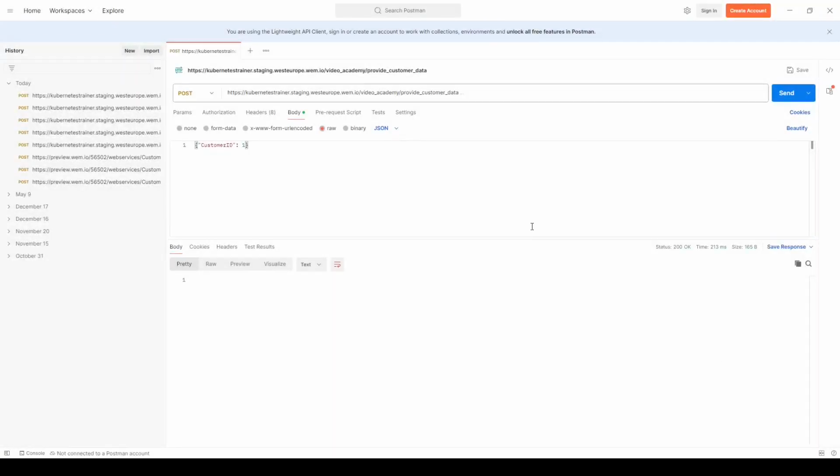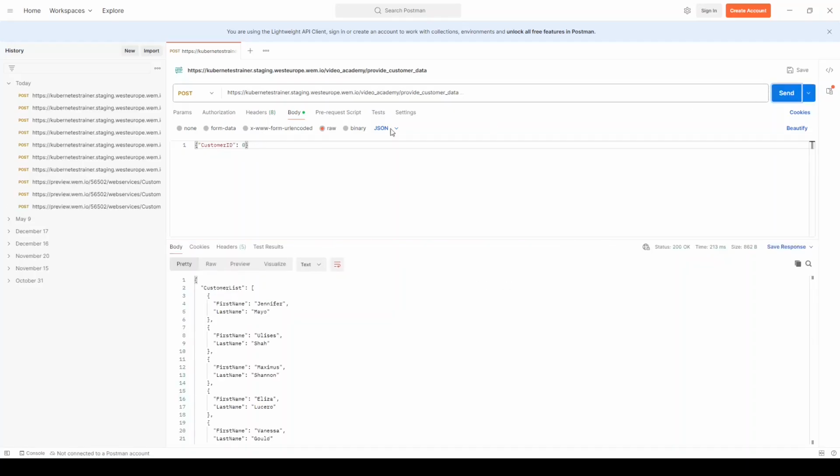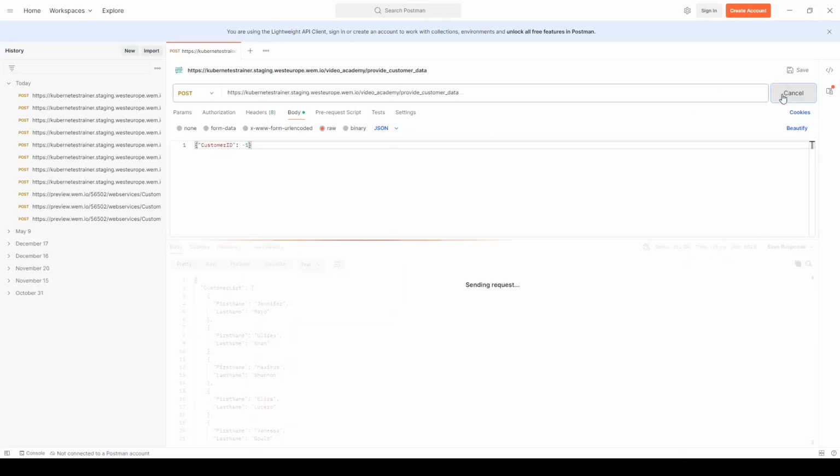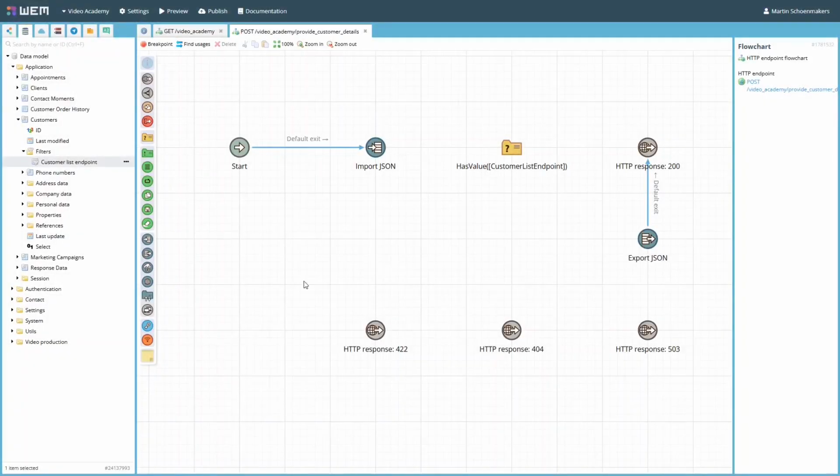Back in Postman, we can send several different requests, and we see the response appearing as expected. We can request either a single customer, or an array containing 10 customers, or an empty list in case of an invalid customer ID. Let's build some additional response types with associated status codes.